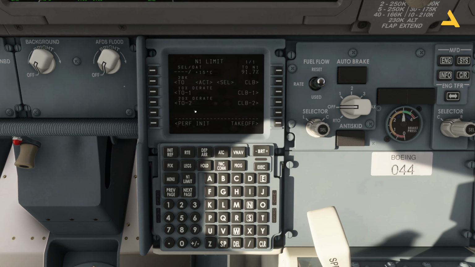Now you have N limit. There are 3 settings for the thrust for the takeoff. This is the maximum thrust, this is a derated thrust by 10%, and this is a derated thrust by 20%. Right now you can see takeoff N1 on the thrust is 91.7. If I select this option, it will be 80.5, and then 73.4. So I will be taking off with the maximum thrust. No need to derate it. If you want, you can do this. Actually, it's required because if the plane can take off with a reduced thrust, why do you need full thrust?